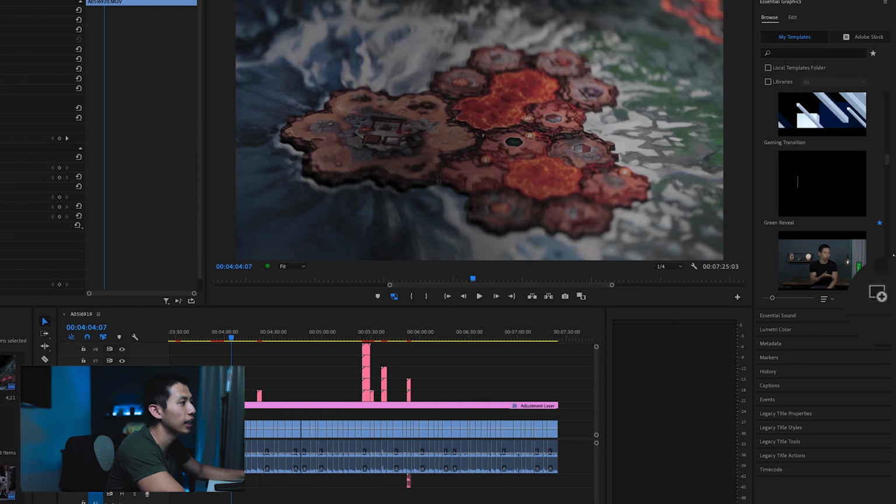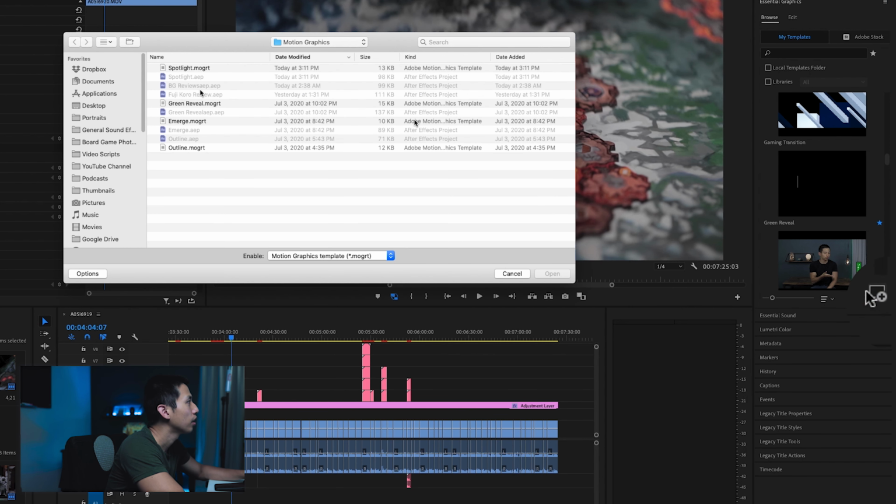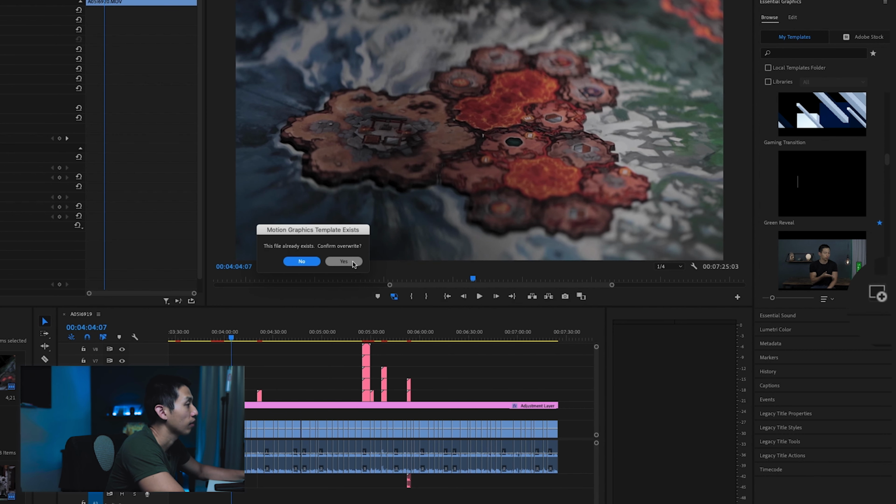So once you download it and open Premiere, there is a button under the Essential Graphics panel on the right side. And in that section on the bottom right, you'll see a button here that says Install a Motion Graphics Template. So just click that. Go to whichever one that you installed, and you do have to do it one by one. So let's just do a green reveal, click open, and that's it.